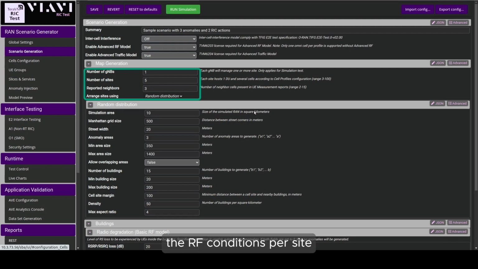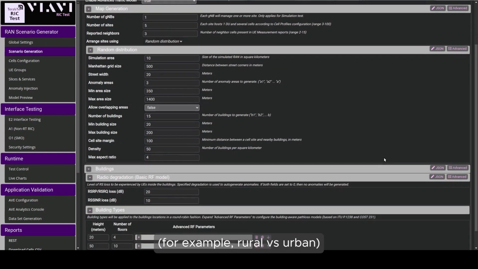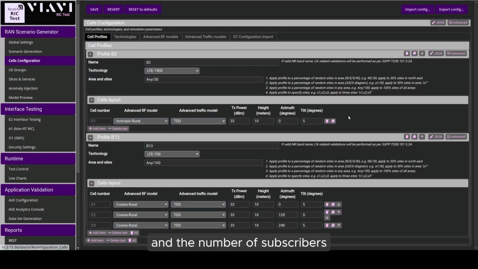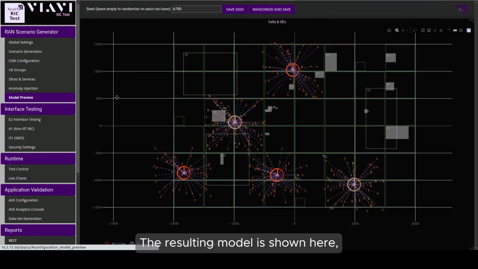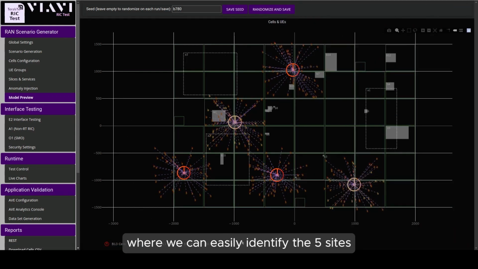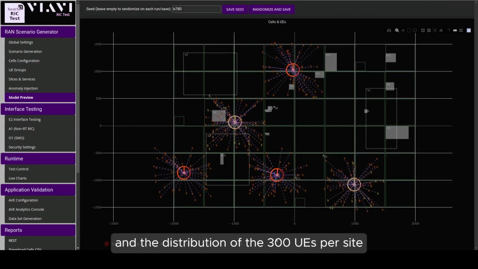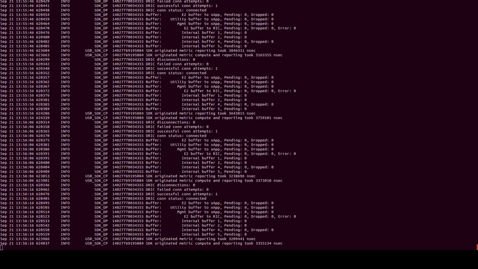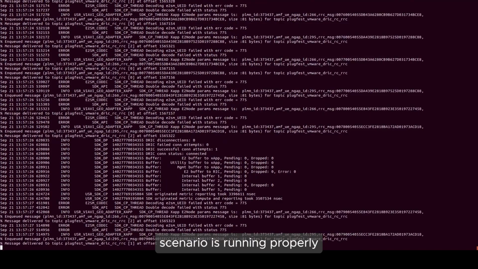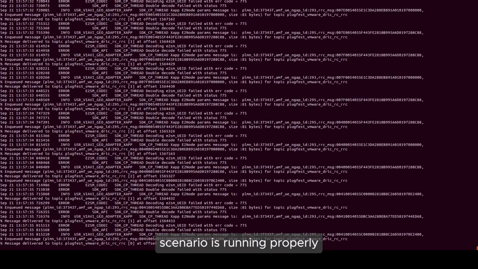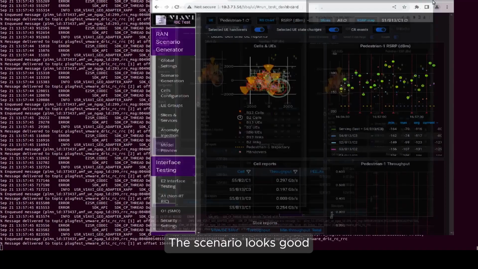We can also define the RF conditions per site, for example, rural versus urban, and the number of subscribers that are moving in the area, 300 in this case, with their associated traffic profiles. The resulting model is shown here, where we can easily identify the 5 sites and the distribution of the 300 UEs per site. Let's now activate the simulation and verify that the Testbed as a Service scenario is running properly. The scenario looks good.